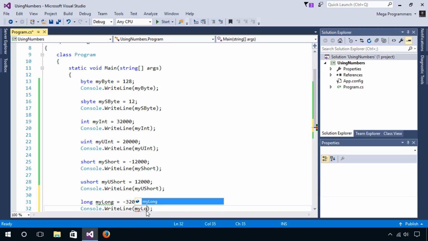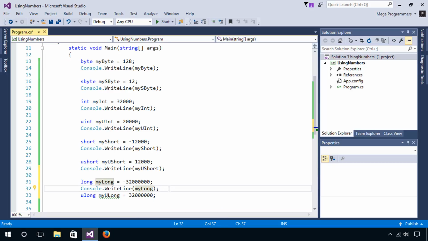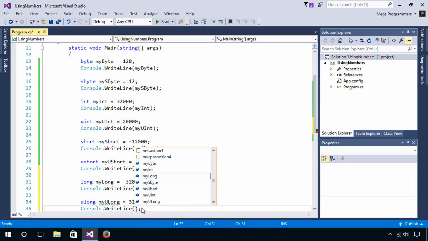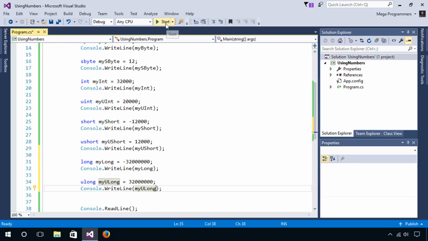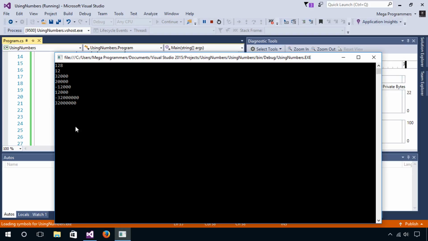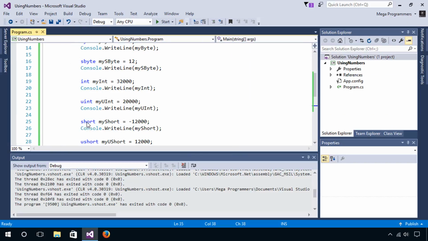And let's go ahead with our console, my long, and let's just give it a space here. And then another console, my ulong. Let's go ahead and click start. And as you can see, no problem. They output it to the command prompt.